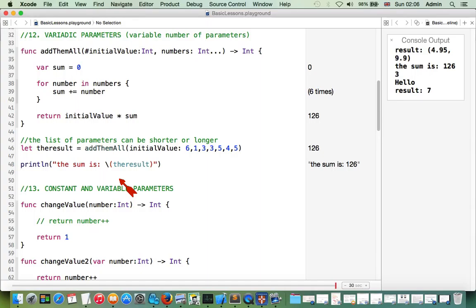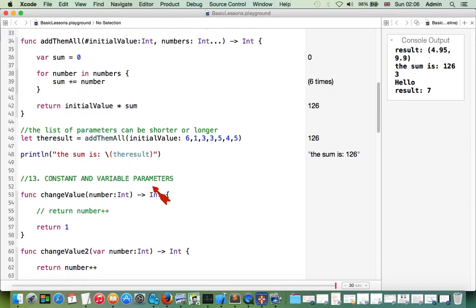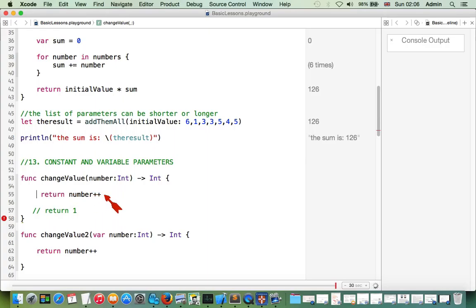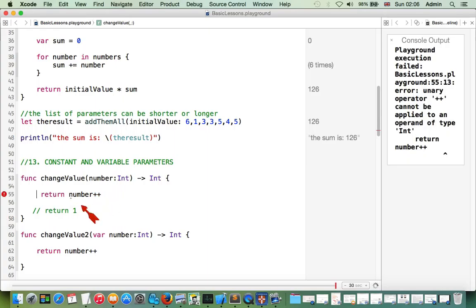Point 13, constant and variable parameters. By default, the parameter in a function, this function is changeValue. I mean, this is the name of the function. By default, we cannot change the value of a parameter. This function takes a parameter which is an integer and returns an integer. If we try to modify the parameter of the function, let's say just increment it by 1, we will get an error.